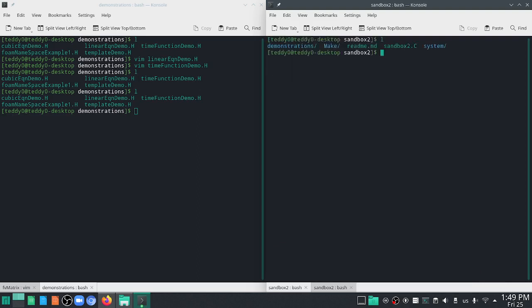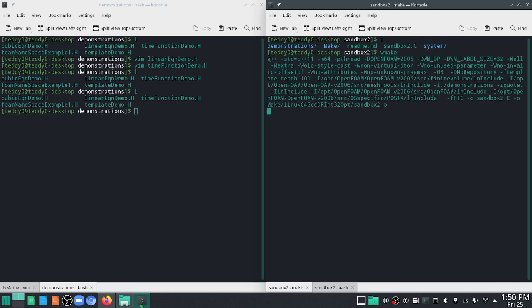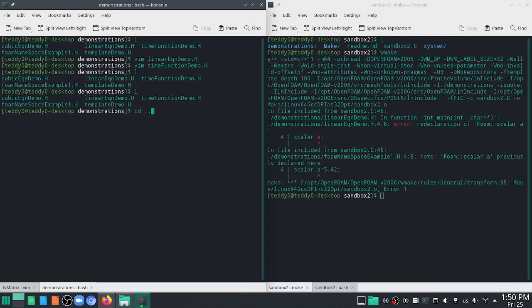So when you type wmake, it will search for header files inside the demonstrations folder, because we just typed it inside the Make/options. So if I do this time, it should be right.